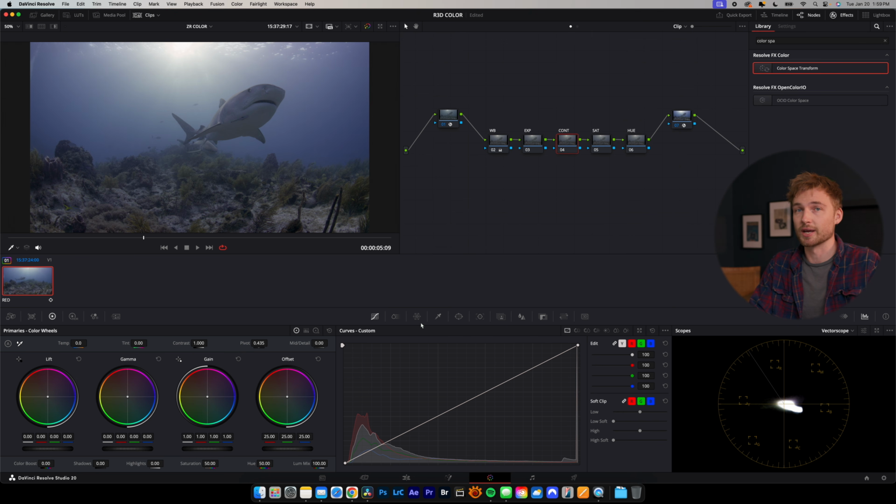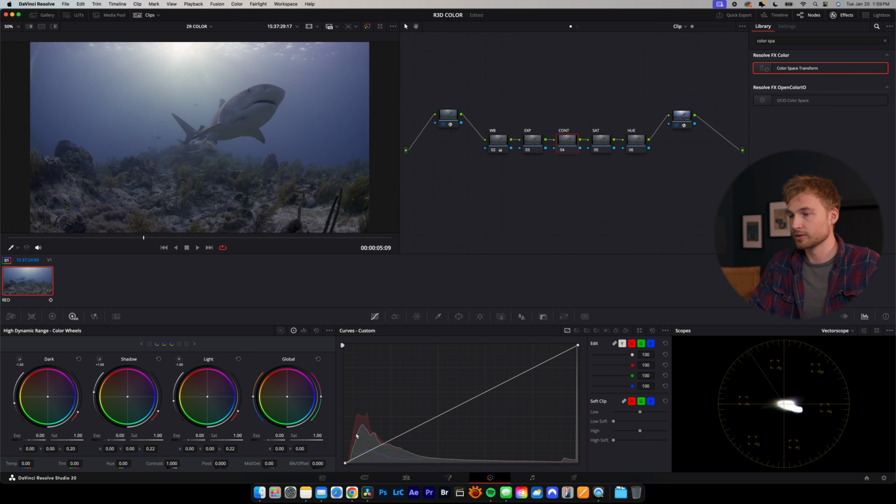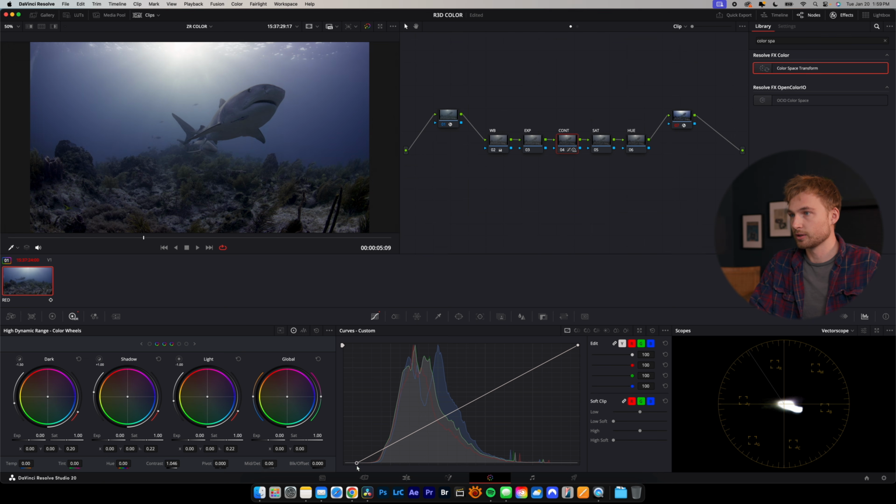And you're going to see that as we add in more contrast, we're also going to add in saturation. And I feel like that's the most natural way to add in saturation, is through contrast. So I'm going to be using my HDR wheels and my curves. And I'm going to start by adding in a little bit of contrast using the HDR wheel. Not much. And then I'm also going to use the curves. And you can see by just those two adjustments, we've added in contrast as well as saturation.